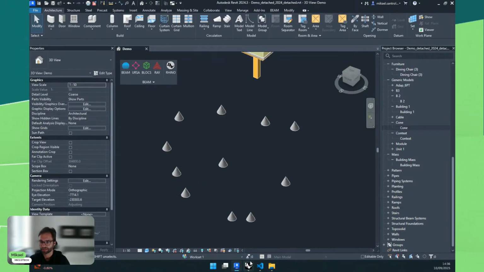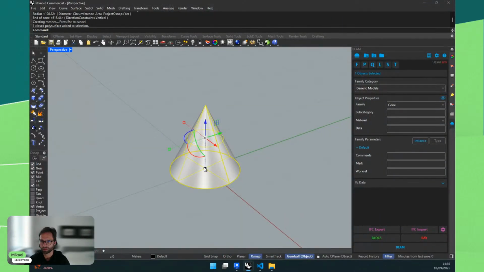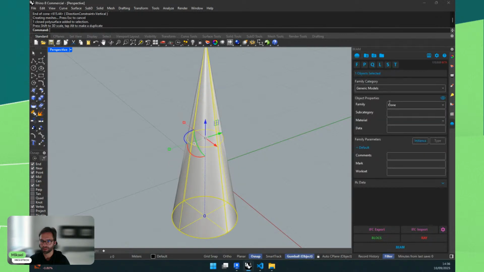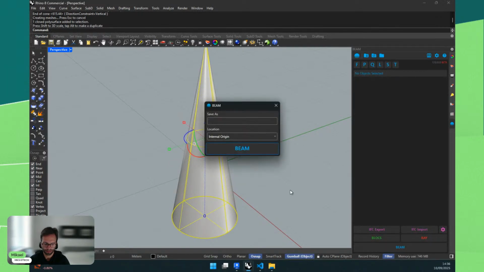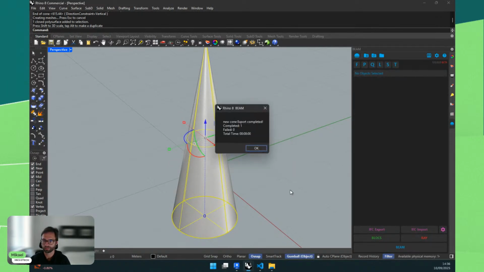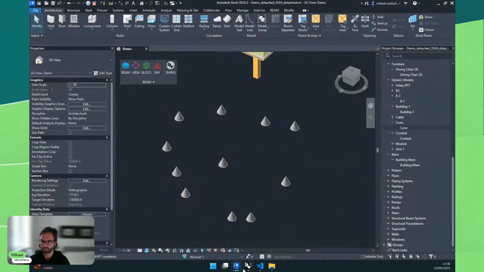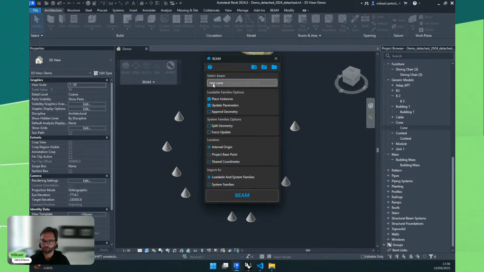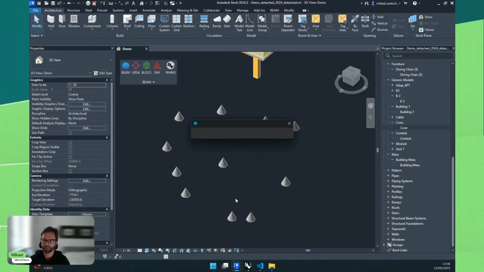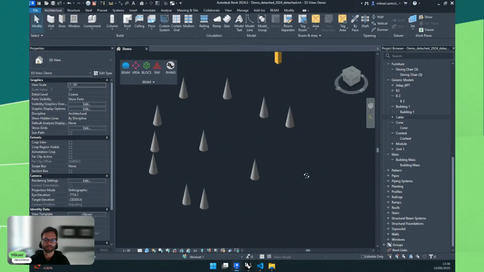And what happens is that if I make a change in Rhino, for example, expand this, since it's still the cone family, let's say new cone. When I go to Revit and I press BEAM, new cone is selected. Now I can leave this also checked, because if there are instances in the file, it will not try to place them again. This only works when there are no instances in the file. So as I press BEAM, it will just update the families.